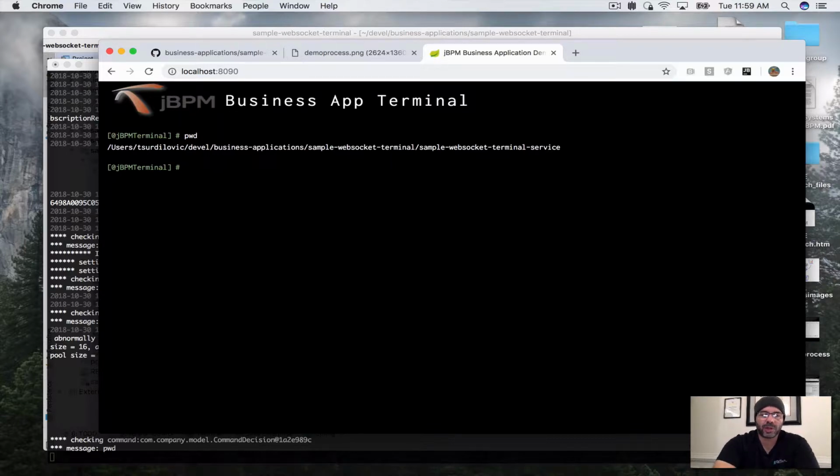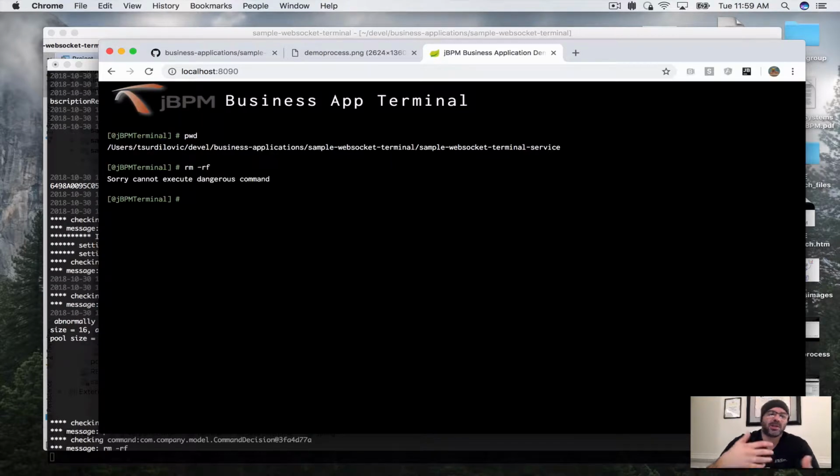So if I try to do something like this, as you can see from our rules, this was evaluated as a dangerous command. So you can really enhance this to do whatever you wish. For now, we have a set list of commands, or commands that start with a certain pattern, which the rules then evaluate as being dangerous.